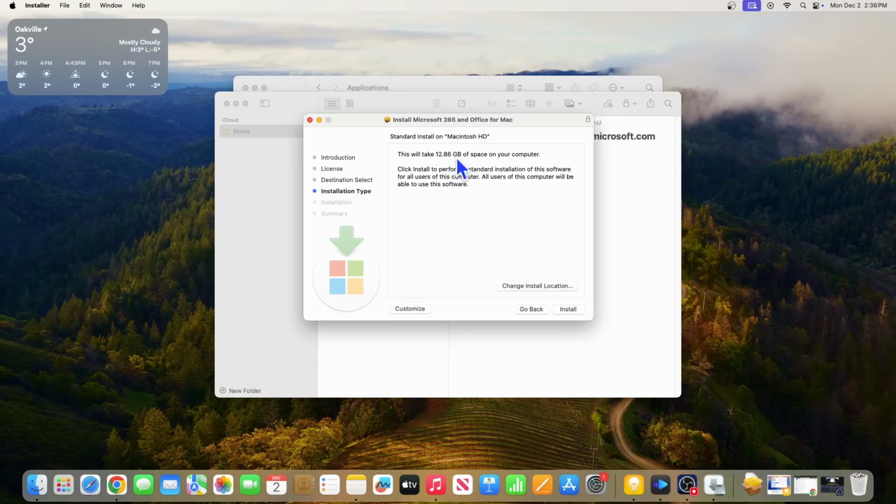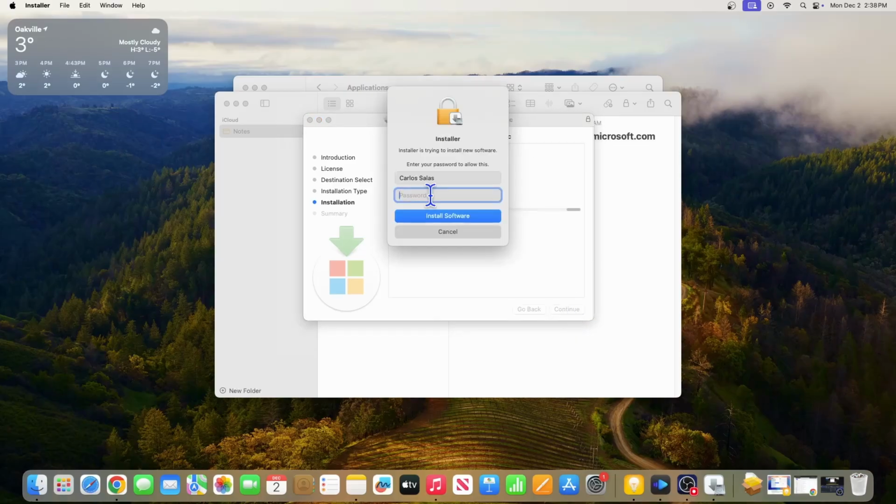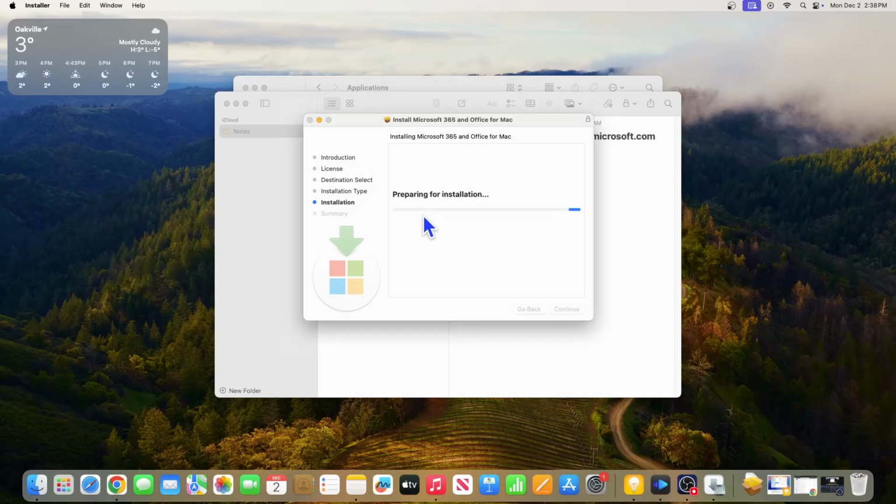We can read here that it is going to use about 13 GB of our storage. If we want to change the location, we can click here. We're going to use the default location. Then we click on Install. We need to enter the password for our computer and click on Install Software. The installation is now taking place. It could take a little while.